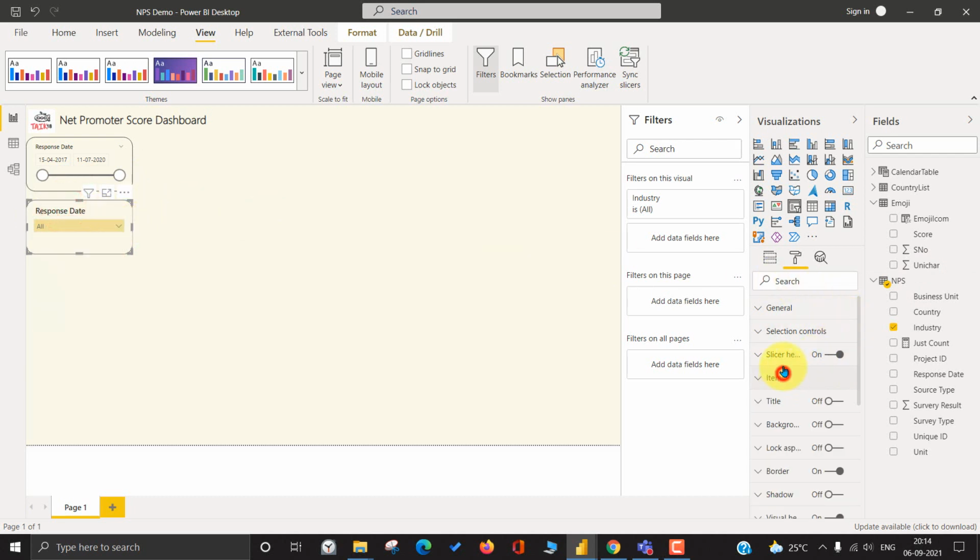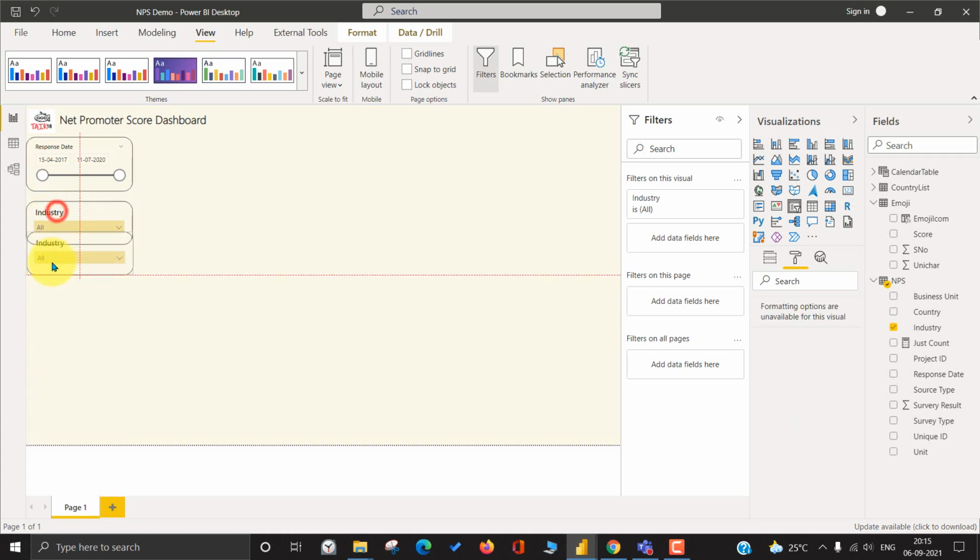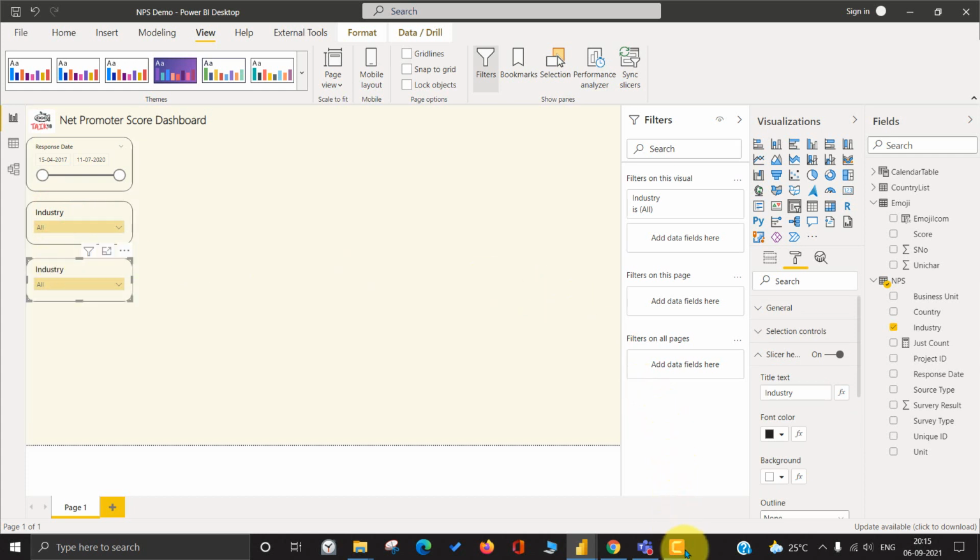Now the headings I need to change, so I need to click here. Instead of that, this is an industry. Okay, and the rest everything is the same. Resizing this, copy and paste again. Control C and Control V, and then let's see.